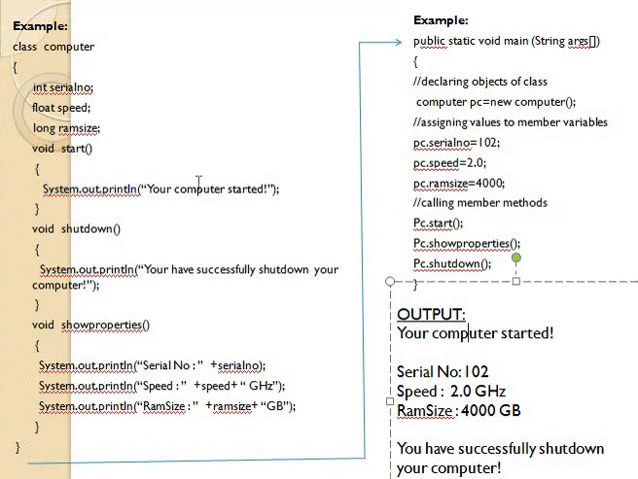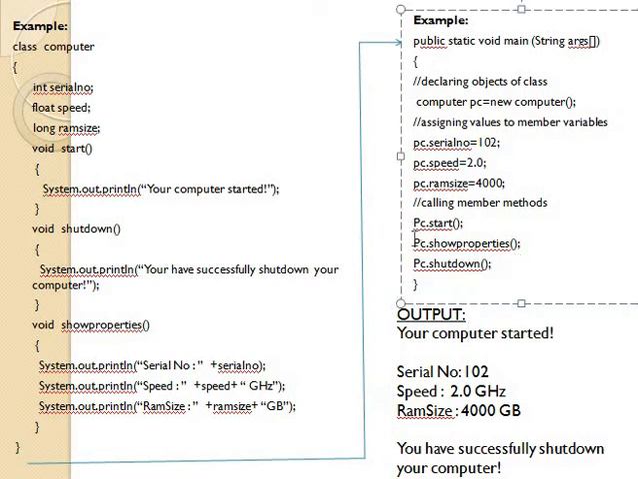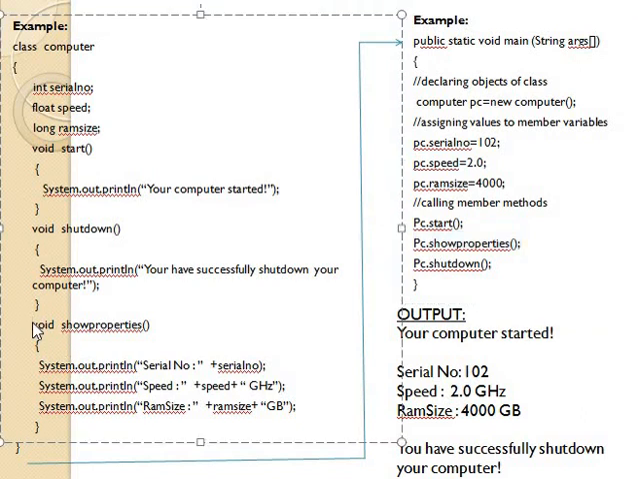Once this text gets displayed into the output, again the control will come to the next line after pc.start, which is pc.showProperties. Here the object PC is calling the method showProperties using the dot operator. So this is the method called showProperties. It will execute this method, and since this method also has a body, it will come inside this body, and then it will execute all these three action statements.